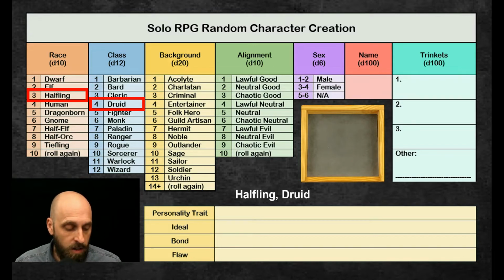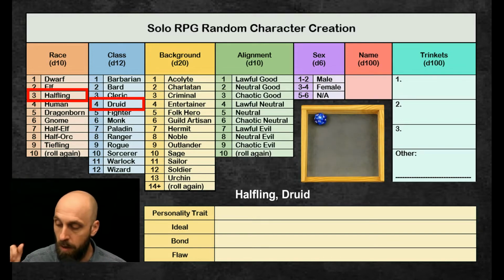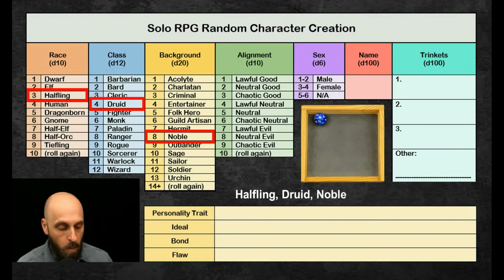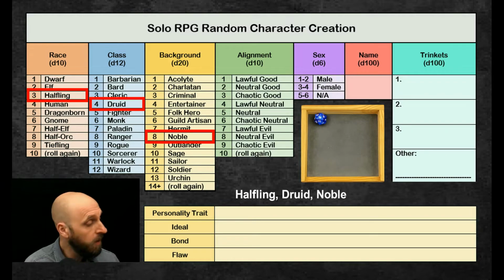Now for our background, there are 13 possible backgrounds. We're going to roll a D20 now. And if we roll a 14 to 20, we'll roll again. But otherwise, we will select the specific background that we get for this one on our D20. Here we go. Let's roll it out. It is an 8. And that is a noble. All right, let's open up noble and check out the different extra options for noble.